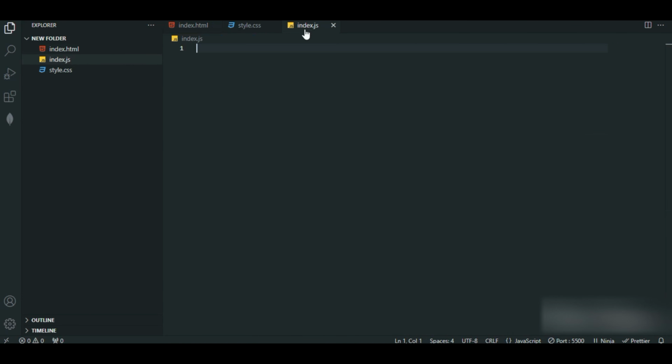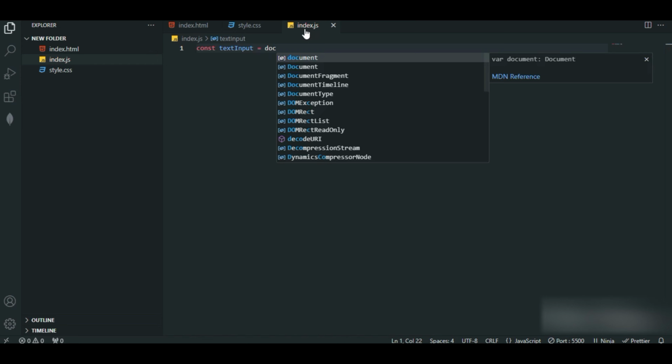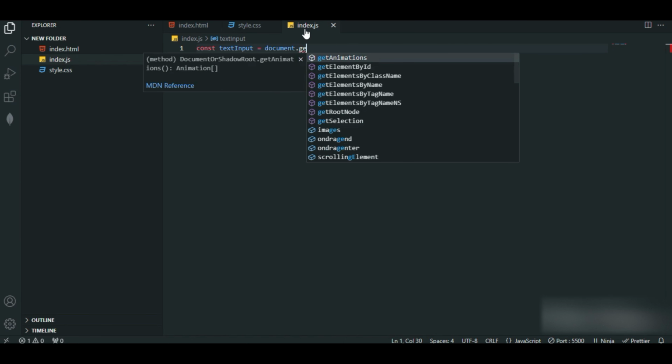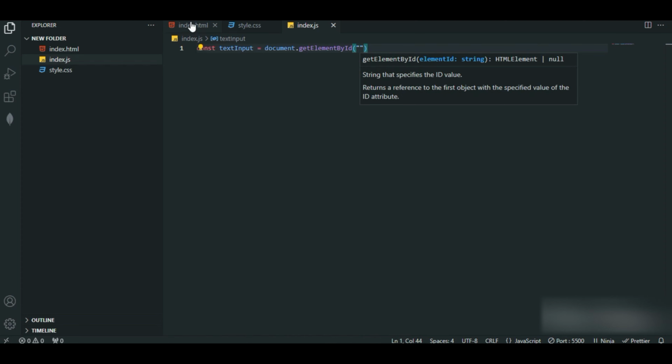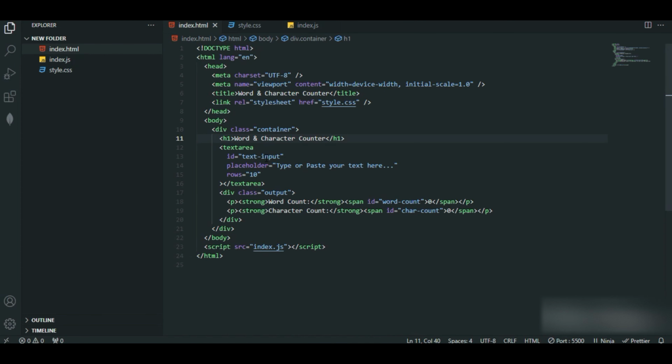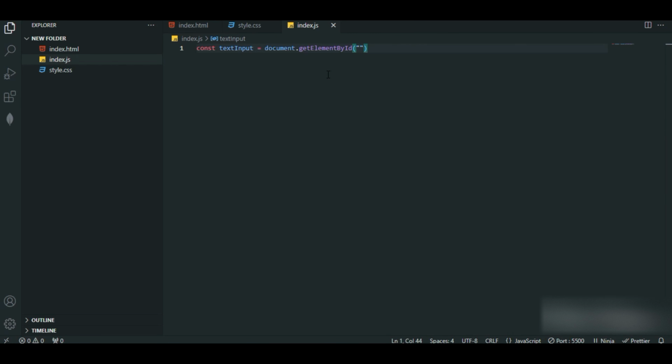So next, let's start writing the JavaScript, right? First, what we'll do, we'll get references to the text area and the output element. So for that one, I'll make use of the variable name text input. Just use document.getElementById of text input, right? Where is the text input coming from? Just go here, copy this one ID. Within the text area, we have given text input. I'll just copy and paste the same.